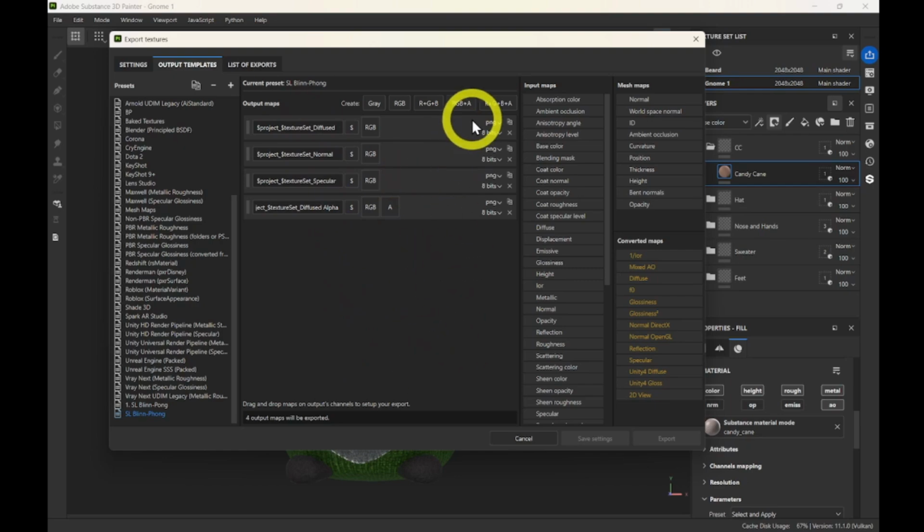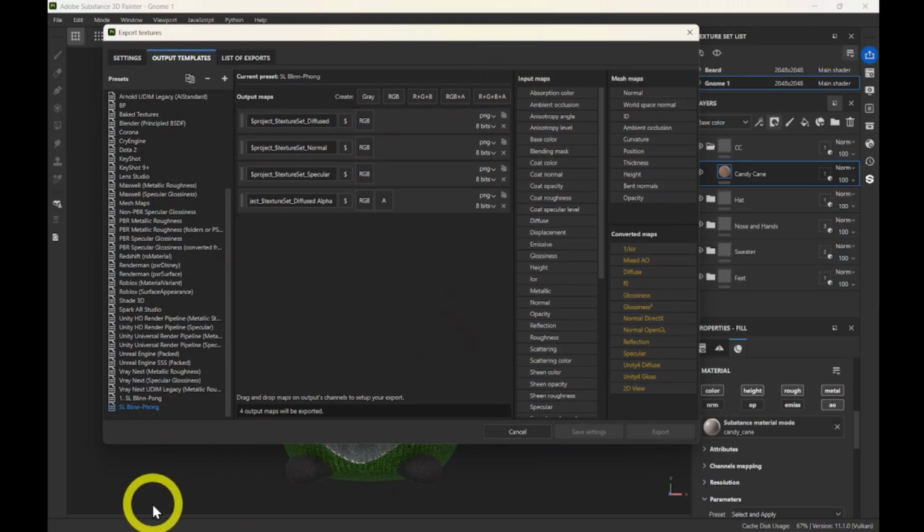Keep it simple. Again, you get to pick the file format and the pixel depth. In this case, PNG. I'm just going to leave this alone. I'm happy with that. Okay, so let's start with the diffuse.